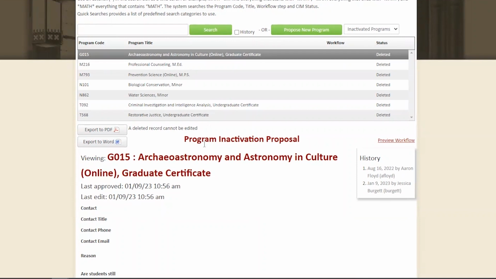So this program, if the academic unit wants it to exist again, they're going to have to go to the proposed new program button and start all over again.